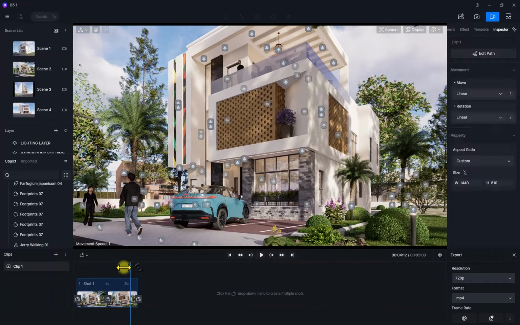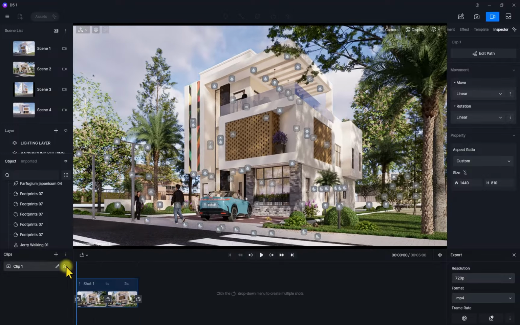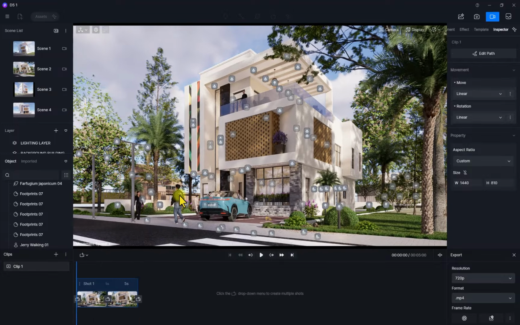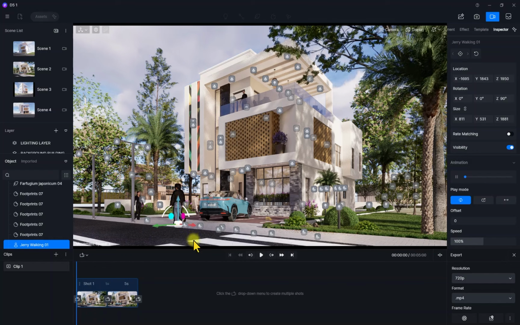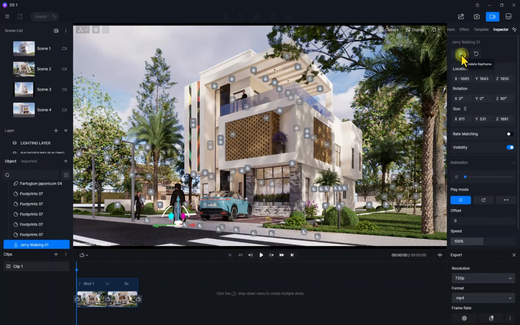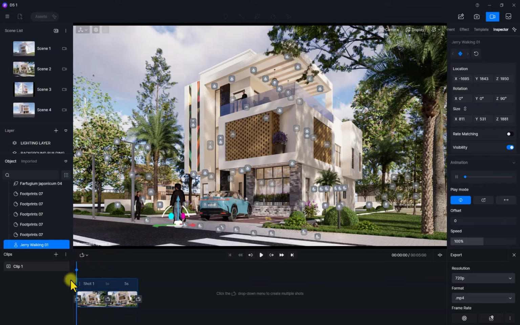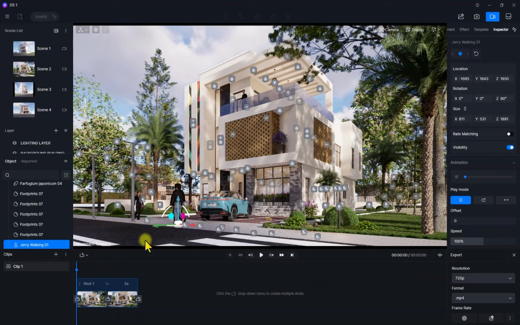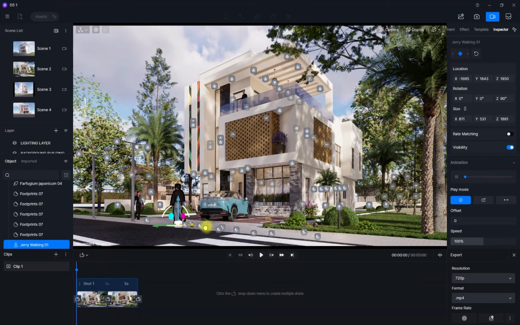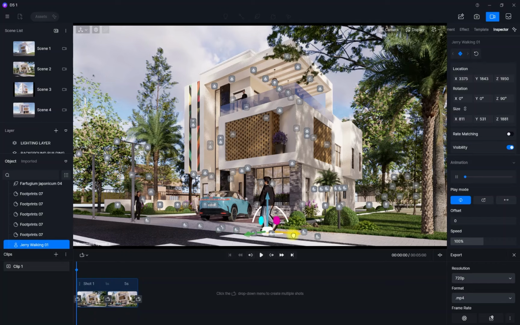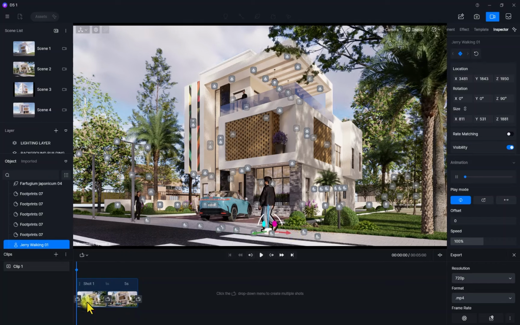To start, you are going to have to drag to the start of the clip. Then I'm just going to click on this guy here and click on add keyframe. So what is a keyframe? A keyframe means a point in time. At this point in time, this guy is at this position, or I can drag him to any position I want.